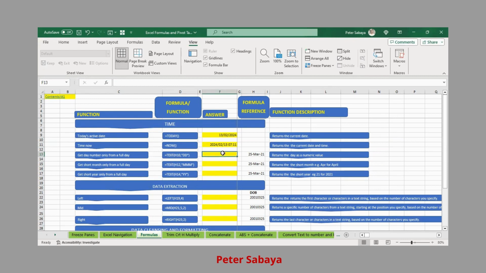There's something I want to explain. If your laptop uses a semicolon, so wherever I'm putting a comma, if it's not working for you, that means you need to use a semicolon. That means in the regional settings of your computer, it's been set to use a semicolon.